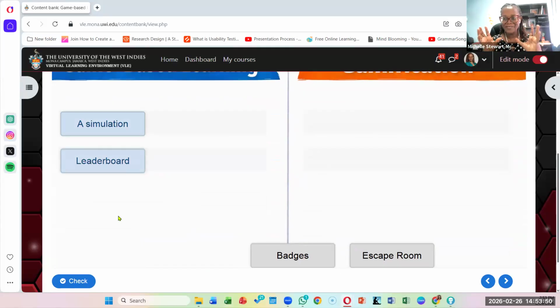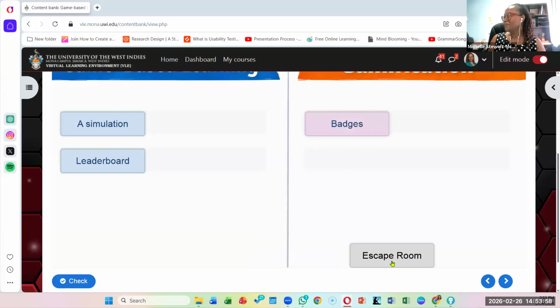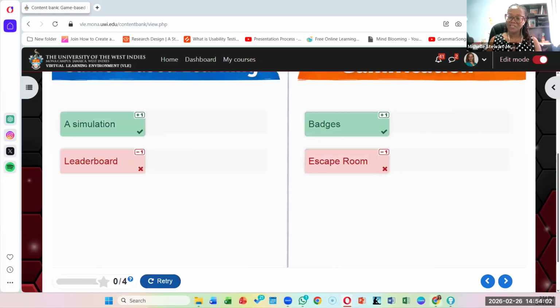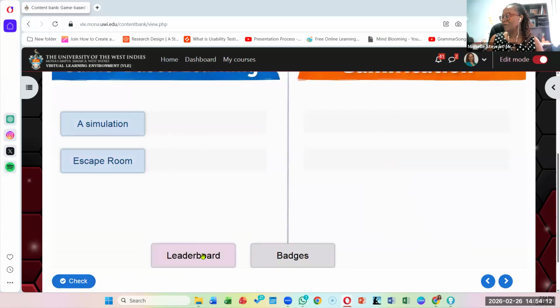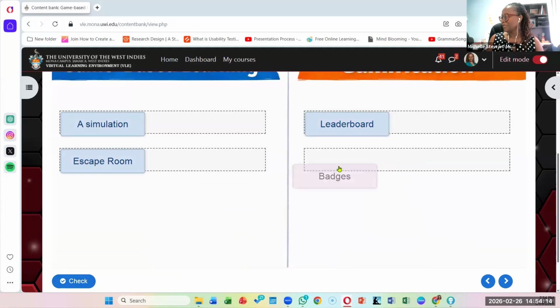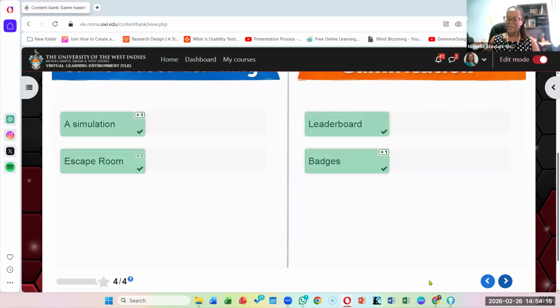Because I don't want the students to suspect that, no, it's not supposed to go there. If they're confident enough and they know that it's correct, it will be fine. And so I've got to put my badges there and my escape room there. And when I check, it will tell me which ones are correct. And of course, if I do my retry, especially if you set it up for students so that they can do the retry, this is what is likely to happen.